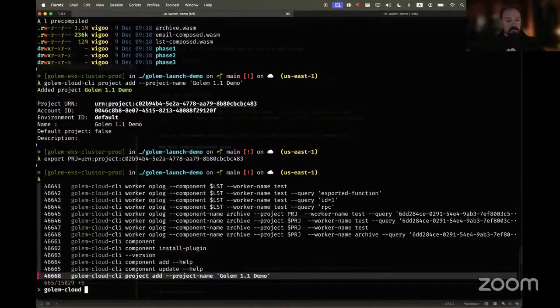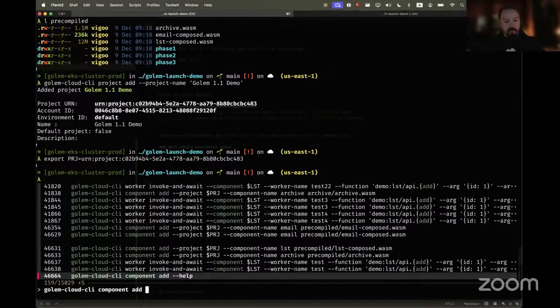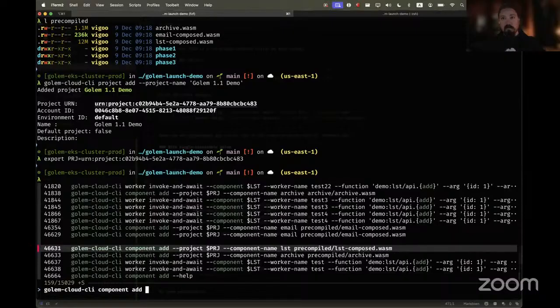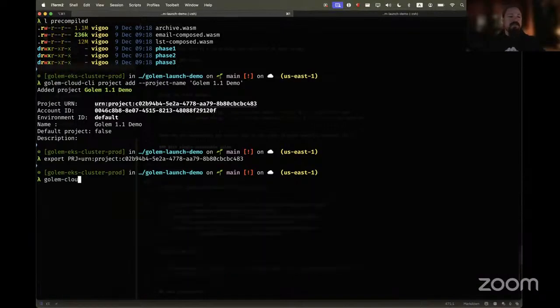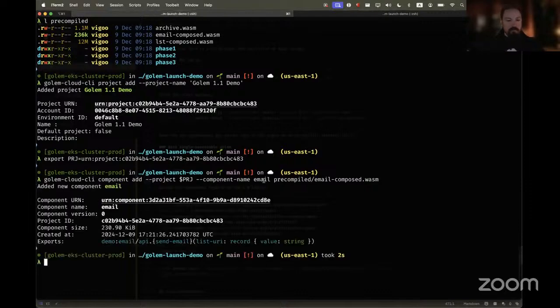Let's do that. Okay, maybe it's easier if I just type it. So we are having a component, we want to add it into this project with this name, and it's in the pre-compiled email. So we have uploaded this. As you can see, it exports a single function called send email. And we are going to need this component ID, so I'm also saving it into an environment variable for the purpose of the demo.